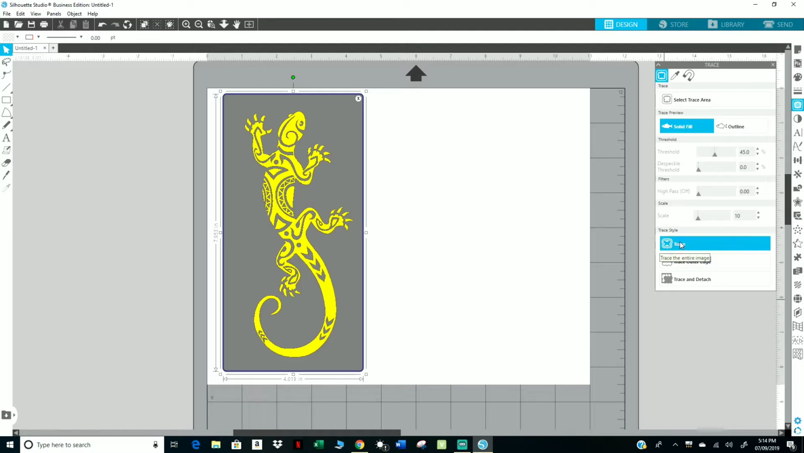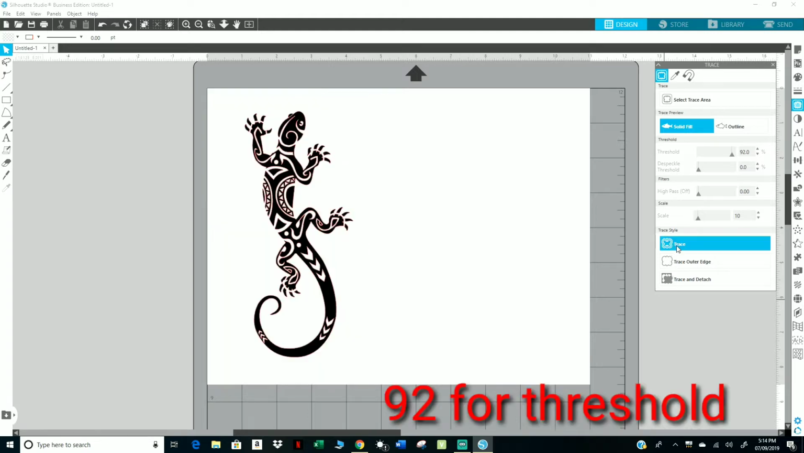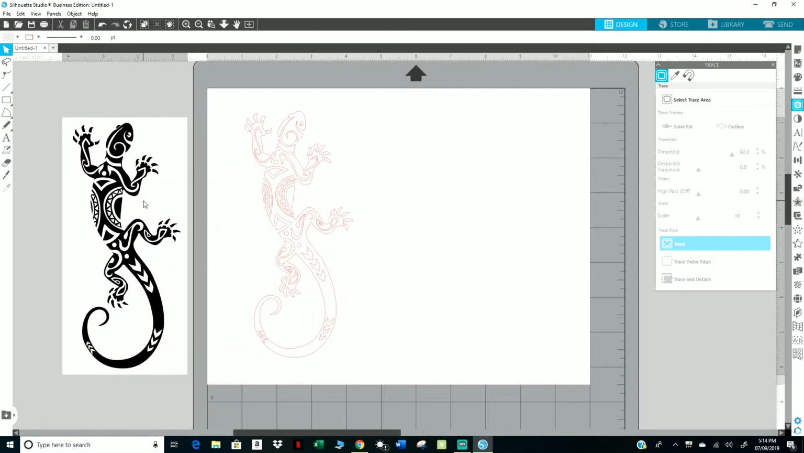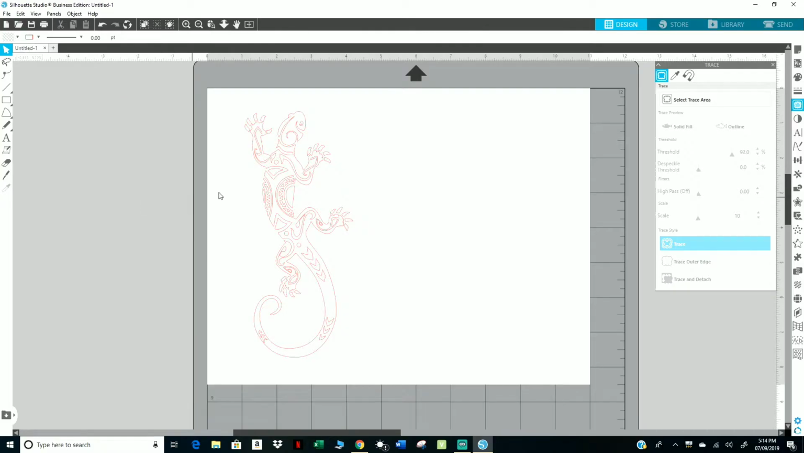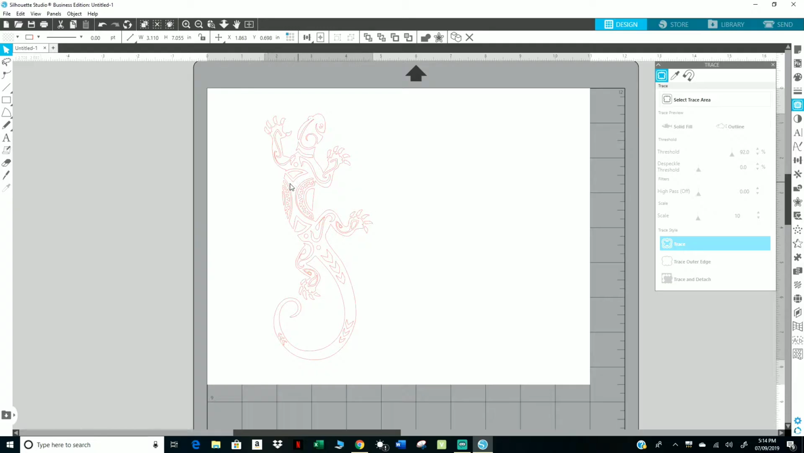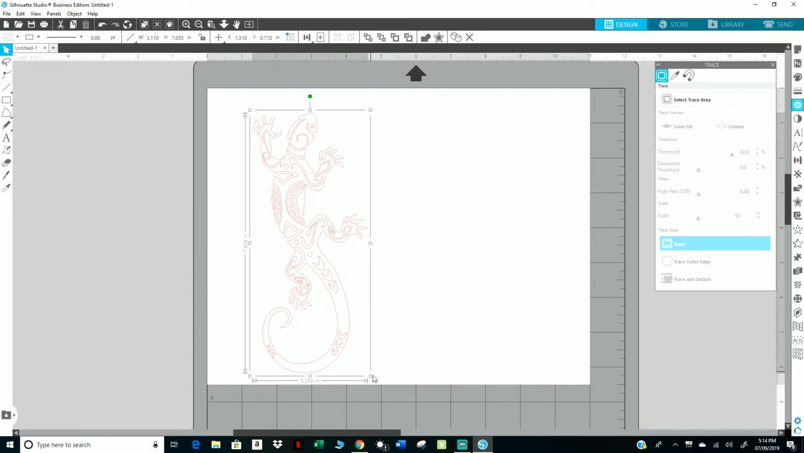And what I want to do is trace. So I'm going to go to 90. I'll just leave it at 92. I just want to trace it. Okay, so I'm going to move this to the side. Don't really need it. So here you have a nice clean lizard. What is that anyway? I think it's a lizard.